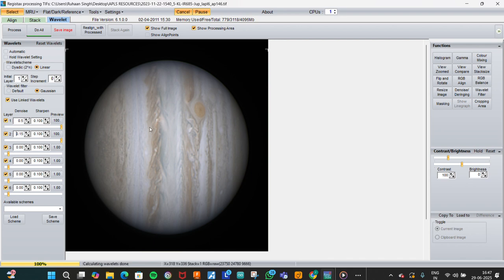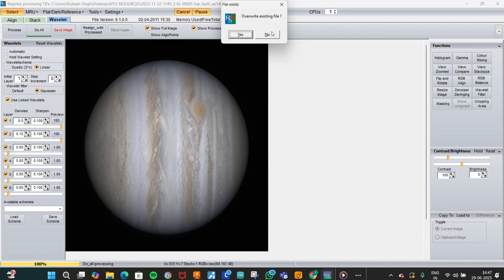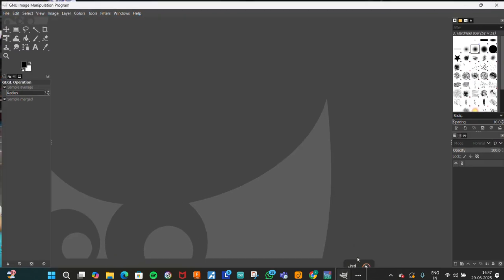So after we are done with this, we go to do all and do the processing on the full image, and then we just go to save image and save it in the directory you want. Okay, yeah, save. After we do this, let's go to GIMP. GIMP is the post-processing software that we use. So yeah, I'll open GIMP.